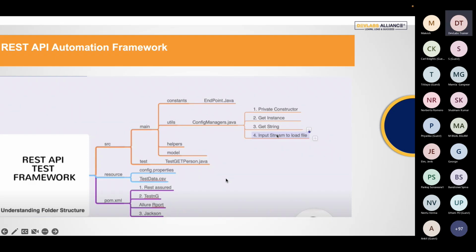I'll show you a couple of frameworks as well, where you can see exactly how they are being developed. So a typical framework looks like this. We have a resources folder, we have a src folder, and then we have the pom file.